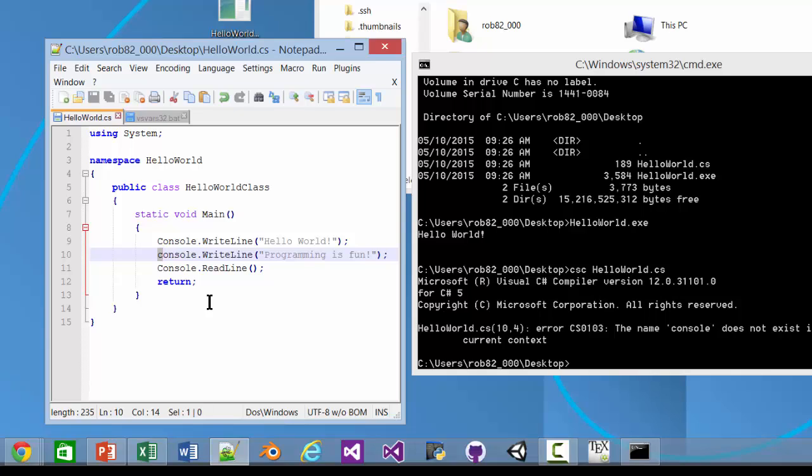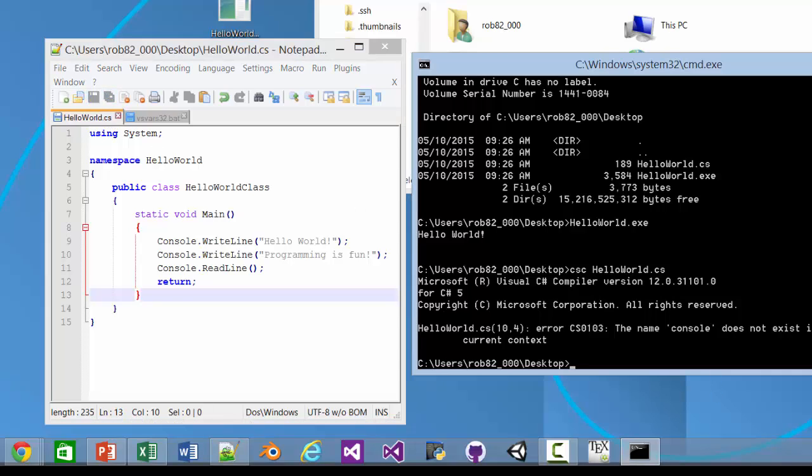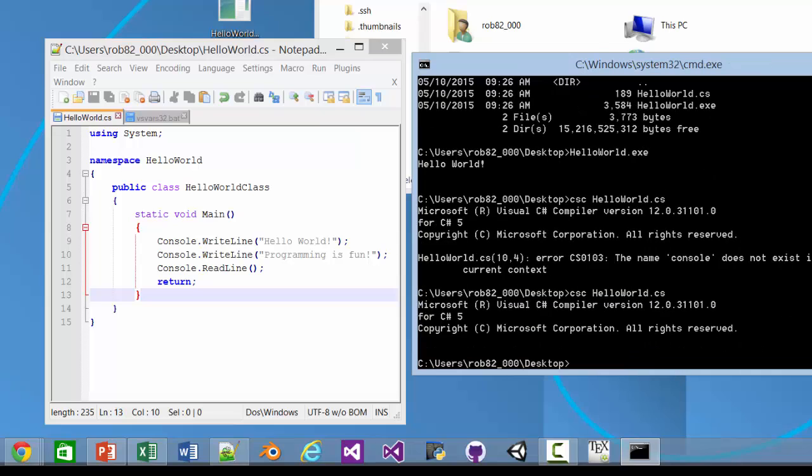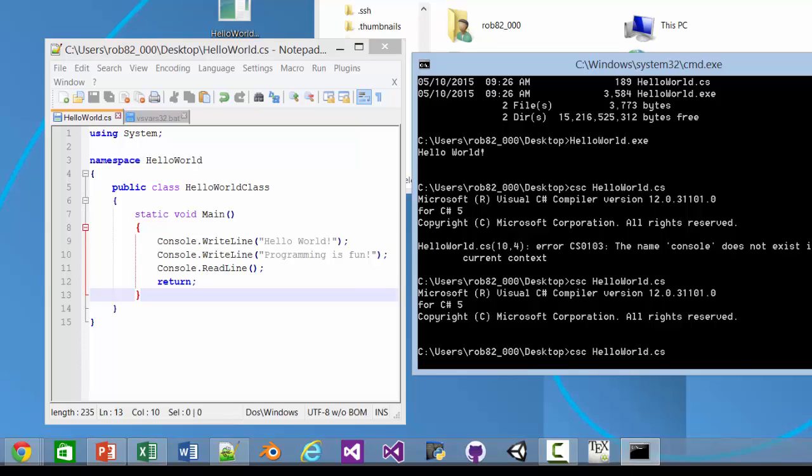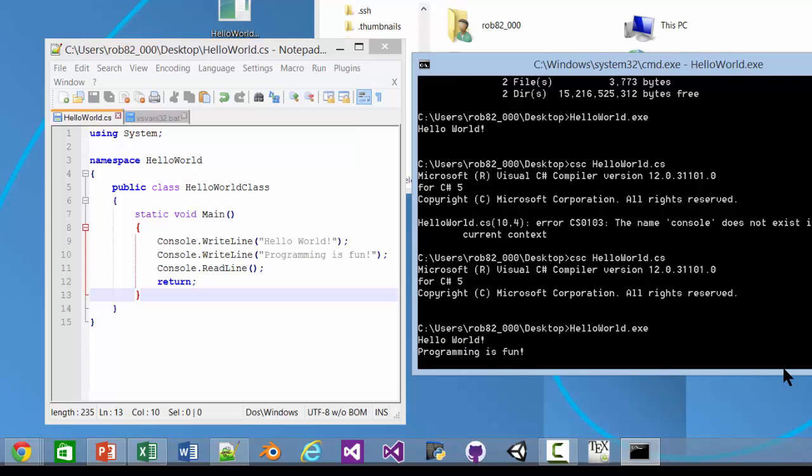C# is very sensitive as far as capitalization, so I have to use the uppercase C. So I'll save my change and my correction, recompile. It looks like that worked. Make sure when you run, you always run the exe version. Run it, and now I have both of those lines.